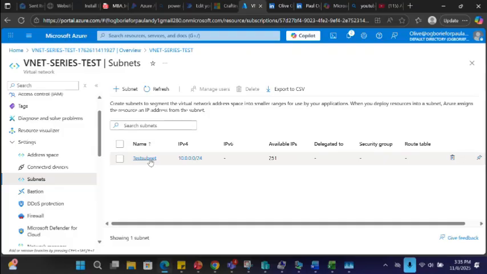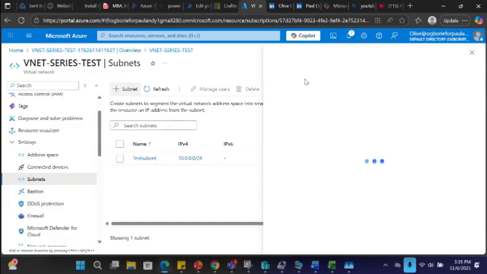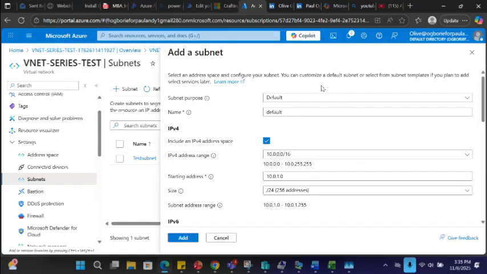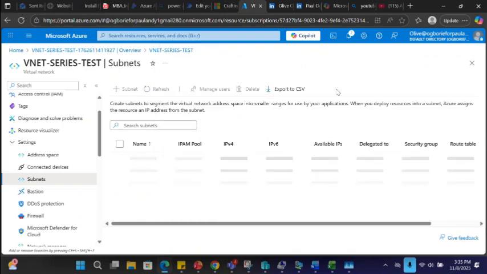Then for subnets, this is the subnet we have created. We can come here just like we did. I mentioned that we can do this in two ways while creating the virtual network, and from here under settings you go to subnets and you can create an additional subnet.